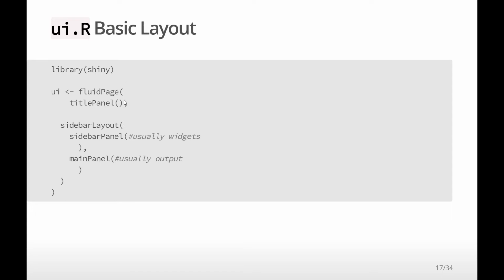And so we might have a title panel that goes at the top, and then a sidebar layout, a very basic sidebar layout where we have a sidebar panel on the left and then a main panel on the right. We usually put our widgets and things the user interacts with on the left, and then the output like the plots, etc. on the right.